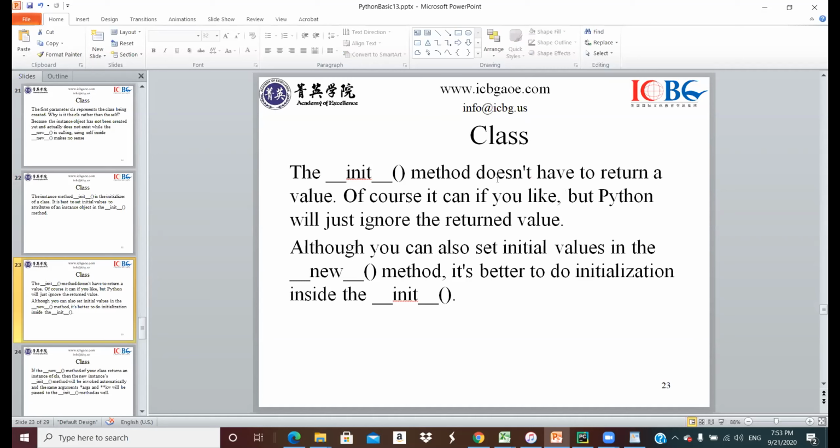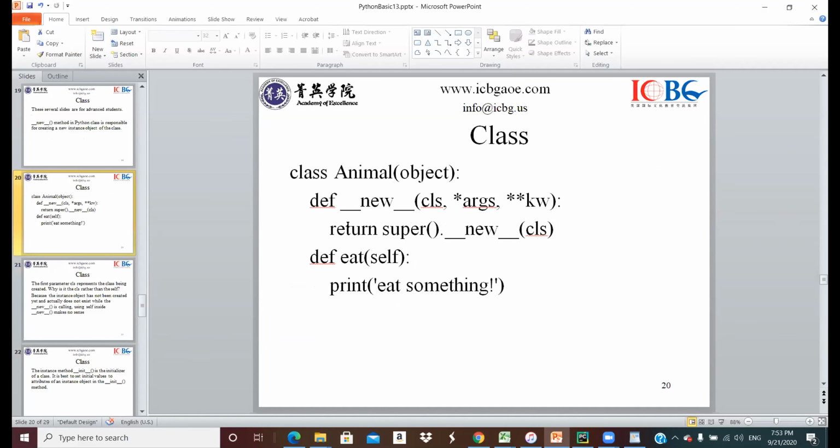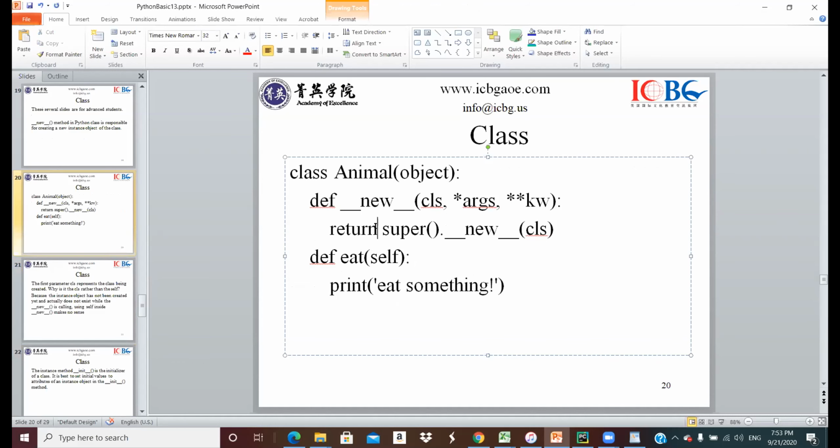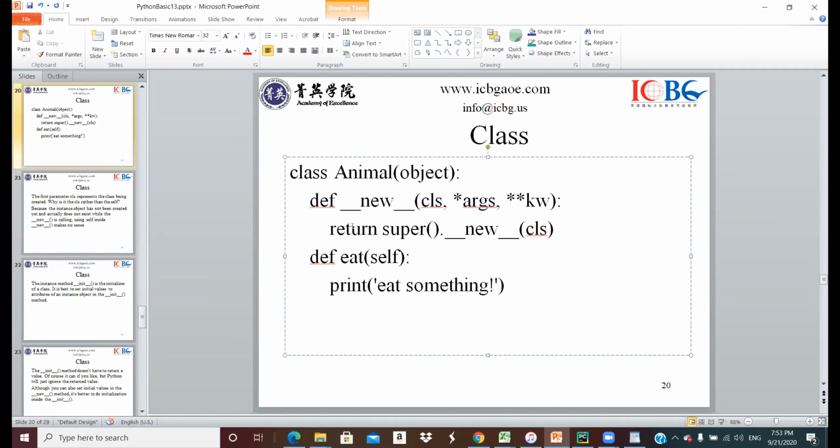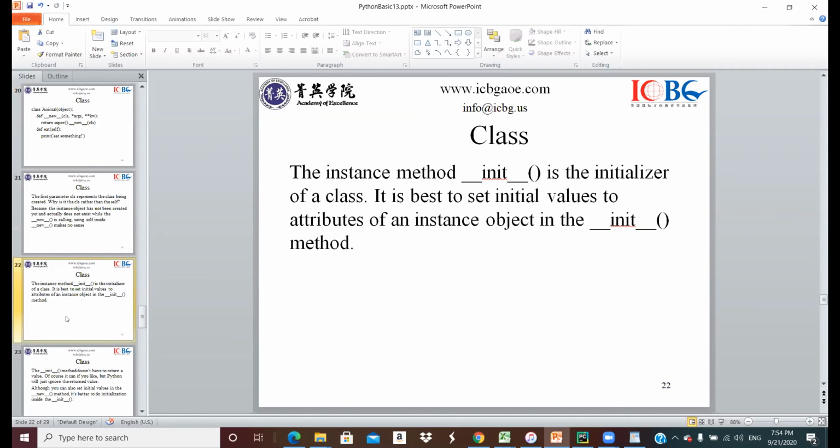The init method does not have to return a value. The init method usually does not return. It is just used to set the value. But the new method does return. You see, if I move back to this one, this is a new method. It has to return. That's the way for you to get an instance. You needed to have an instance of it, right? So that's why it returns. Because it returns, then you can control it.